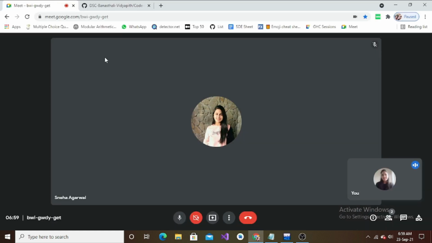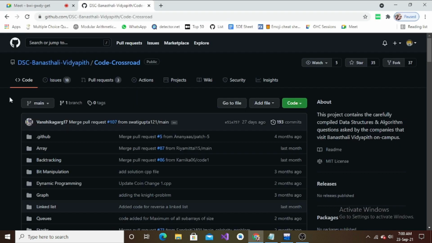So now let's jump into the practical implementation. Here we are on DSE Vanasthali Vidyapeeth's Code Crossroad repository. Once we have decided that we want to contribute to this particular repository or project, we have to do some basic steps for the basic setup before we can start contributing.